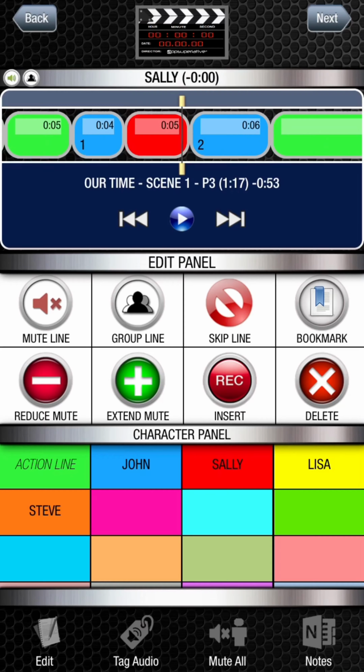If you're at a point where you've memorized all of your characters' lines and you want to mute all of your characters' lines at one time, you can simply do that by going down to the mute all icon in the nav bar and then select the character that you wish to mute, and the mute icon will then appear on the character's name in the character panel to indicate that it has been muted.